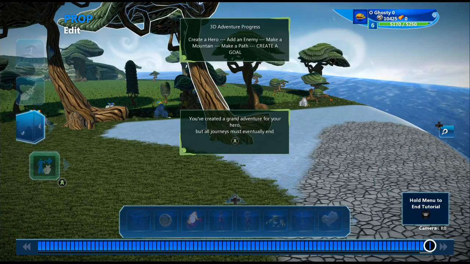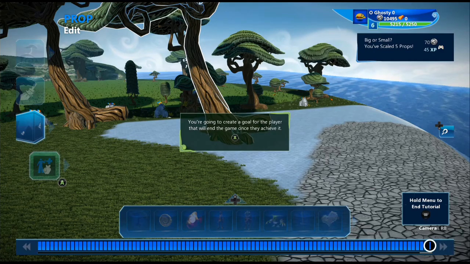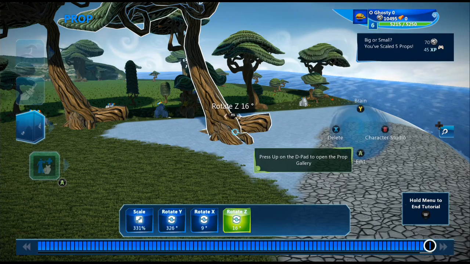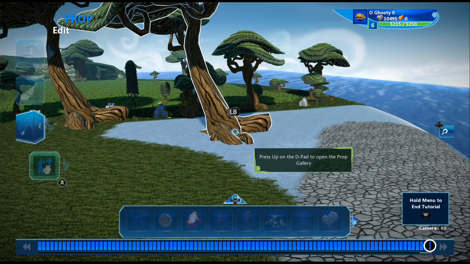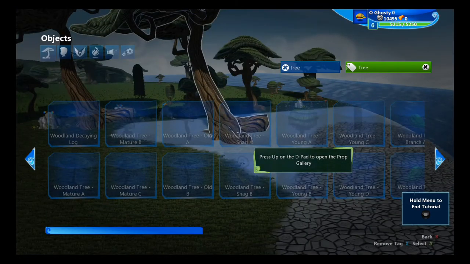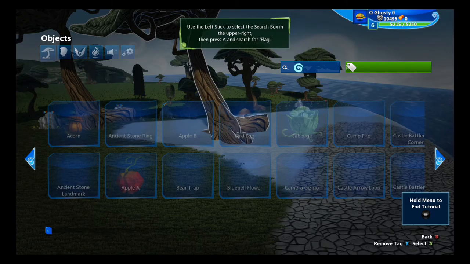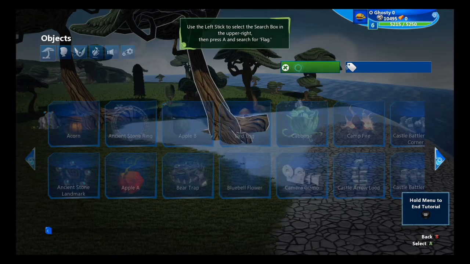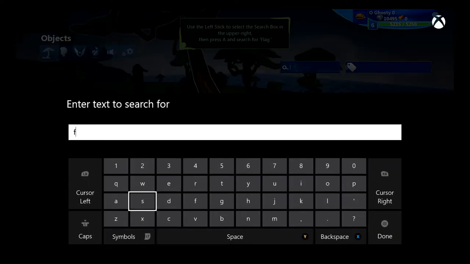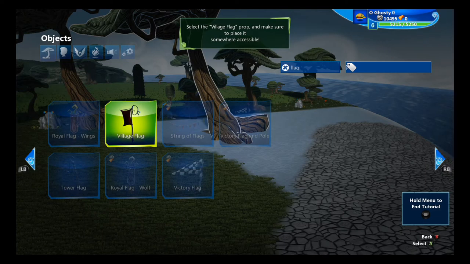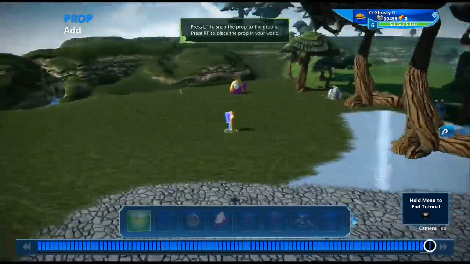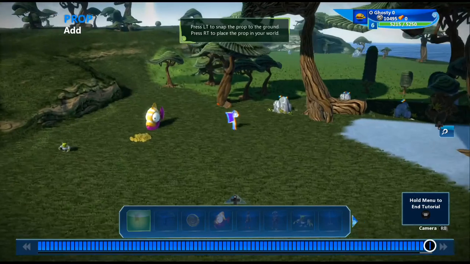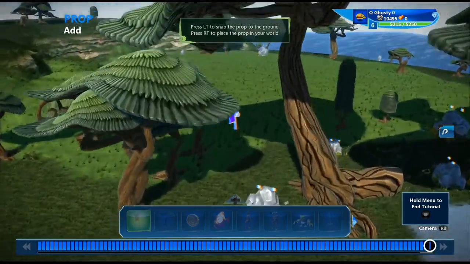Awesome job. You're going to create a goal for the player. Press up on the D-pad to open the prop gallery. Use the left stick to select the search box in the upper right. Select the village flag prop and make sure to press the left trigger to snap the prop to the ground. Press the right trigger to place the prop in your world.